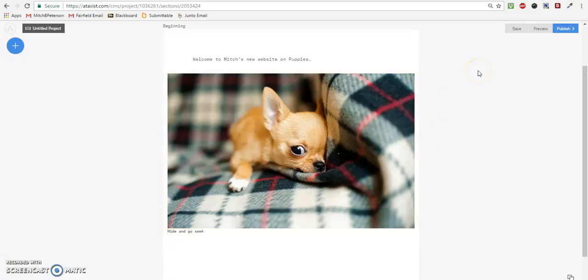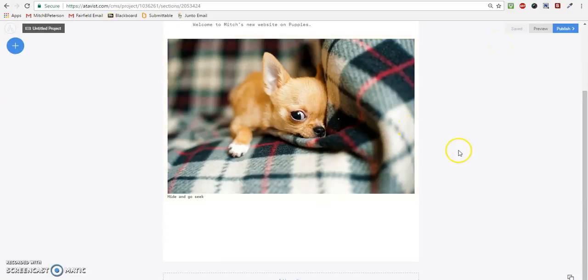Now, unlike many things online nowadays, you do have to manually save it. Pretty simple, you click Save. There's no lag, it's nothing too ridiculous.